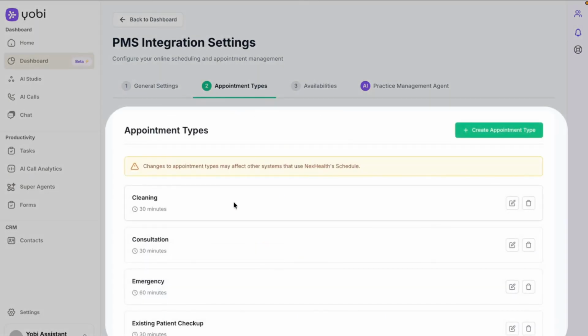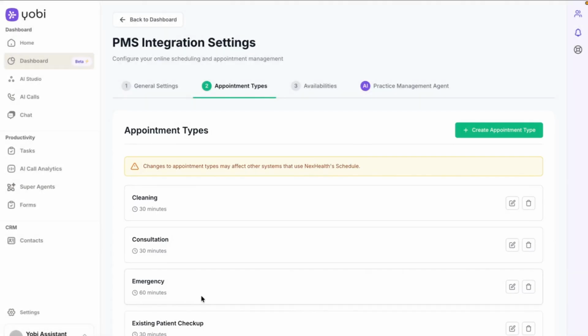Next, appointment types. The visits your AI is allowed to book, each with its length. Cleaning, 30 minutes, emergency, 60. Your agent uses these so it books the right kind of slot for the right reason.